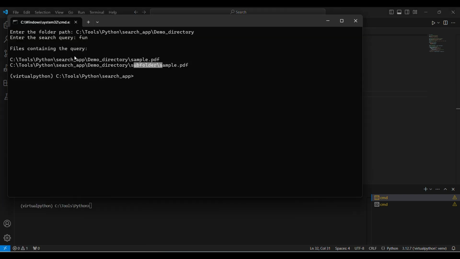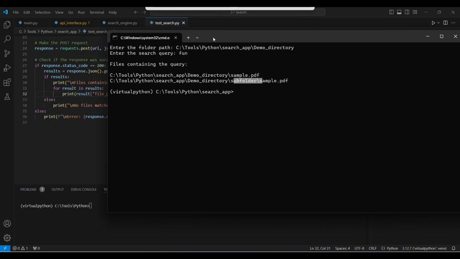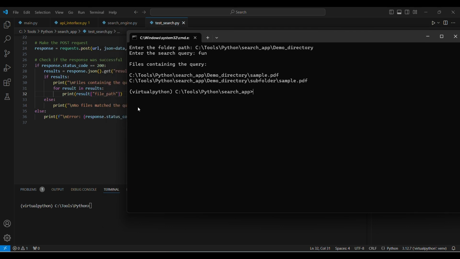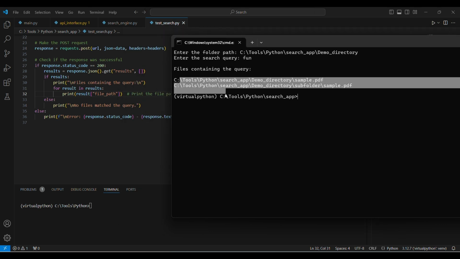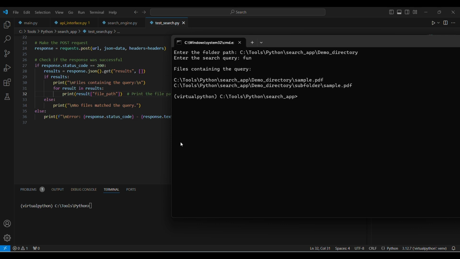So if I go here, it iterates through all the files available and prints them one by one. Line number 30 is this one, files containing the query, and then it displays all the files over here.